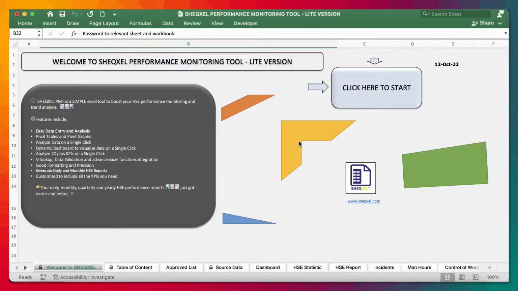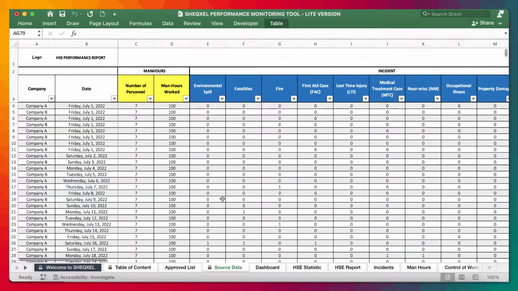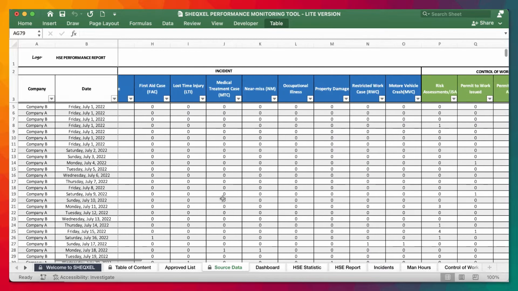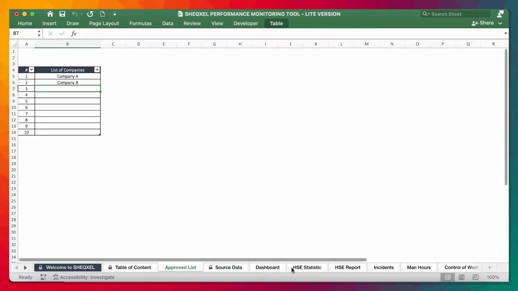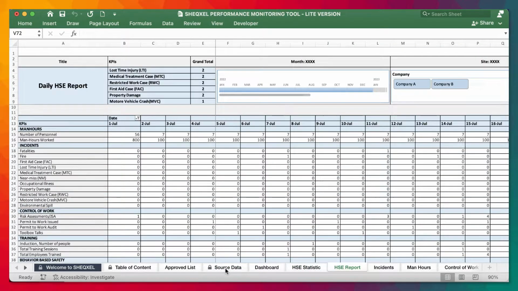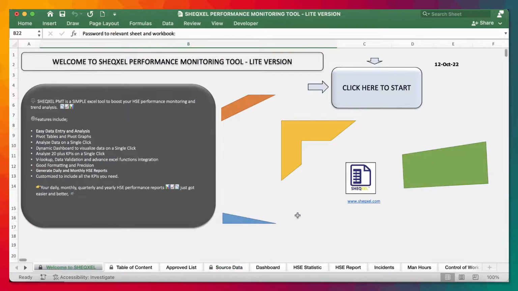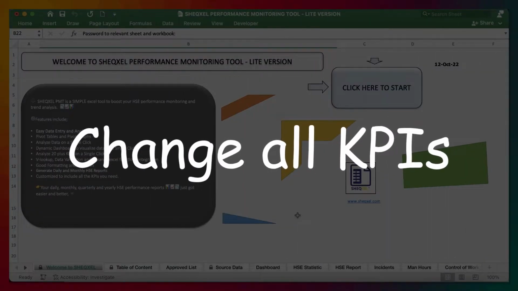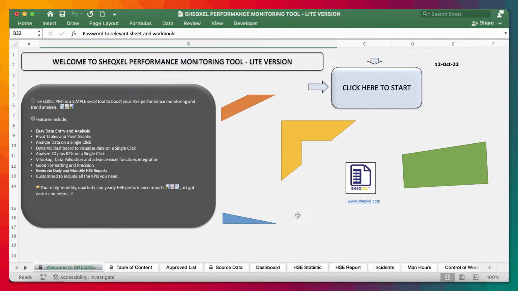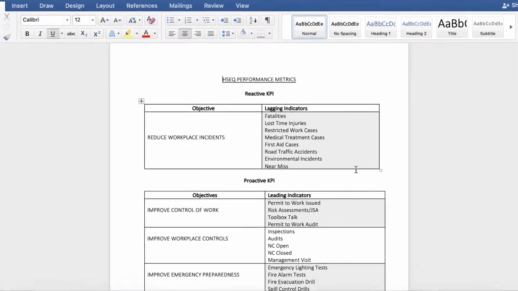That is exactly what we did. We started off from a very simple template like this, and eventually we decided to add on with the features. So that's exactly what you can do. Without further ado, let's get straight into how to change all the KPIs within the Lite version of the HSE Performance Monitoring Tool. Now I have my set of KPIs here.